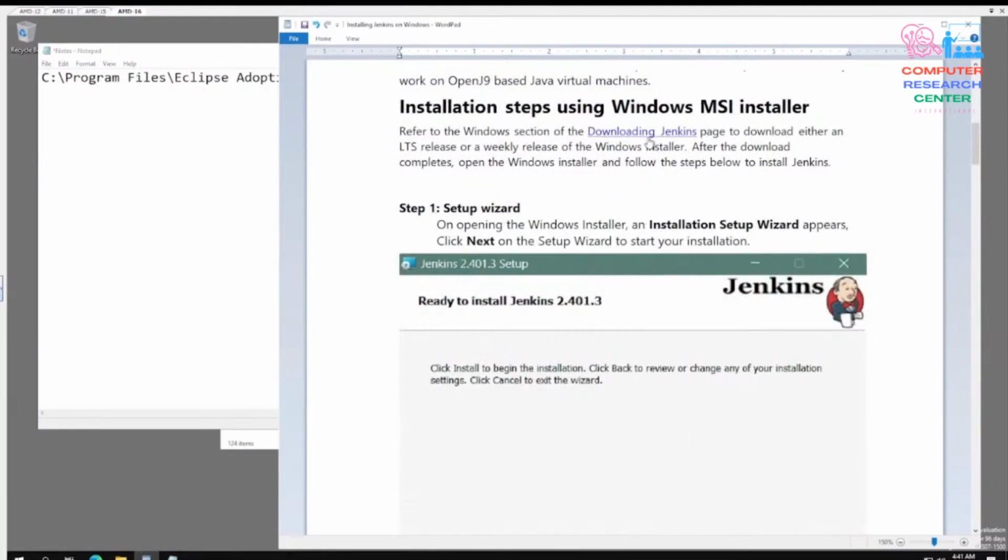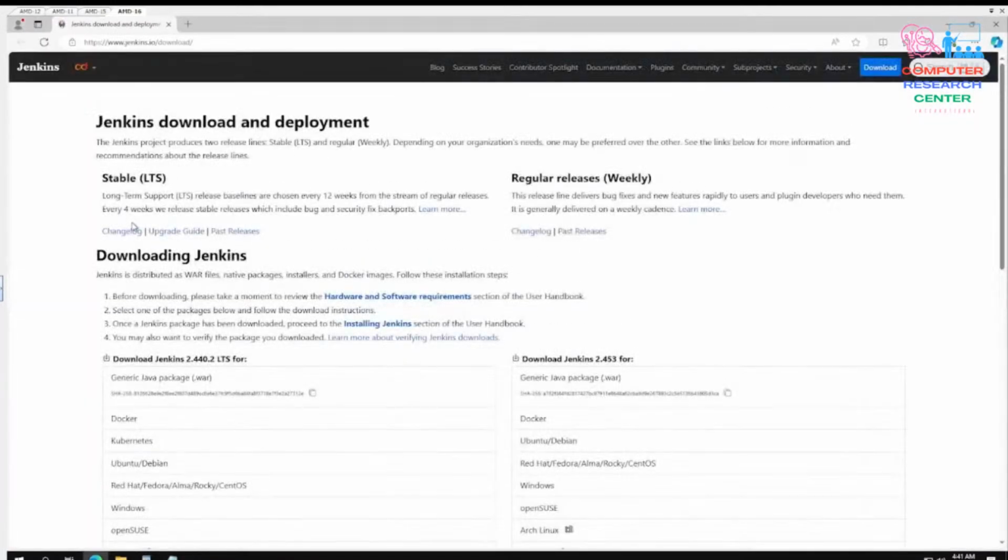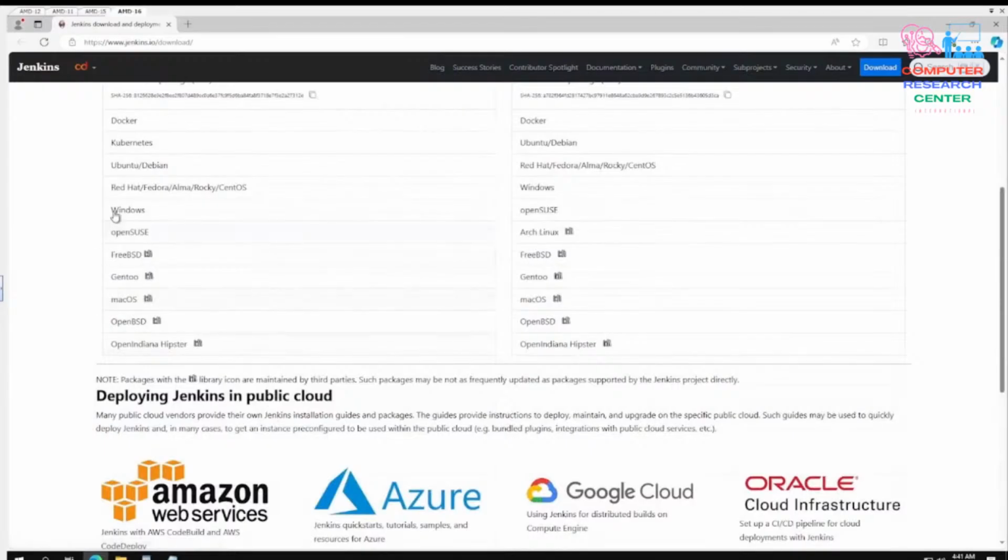Now we will go to the next step, downloading Jenkins. Let us go to the download page, and I am going to download Jenkins now. Jenkins stable LTS is fine, and from there we will go for the Windows one.